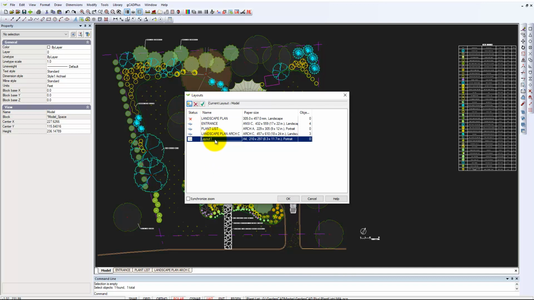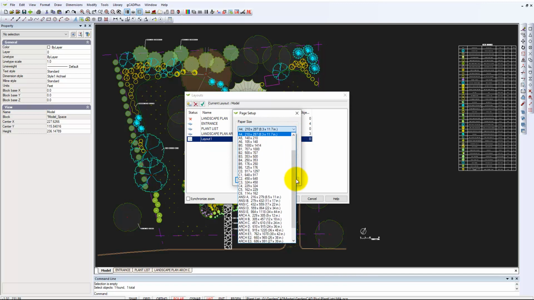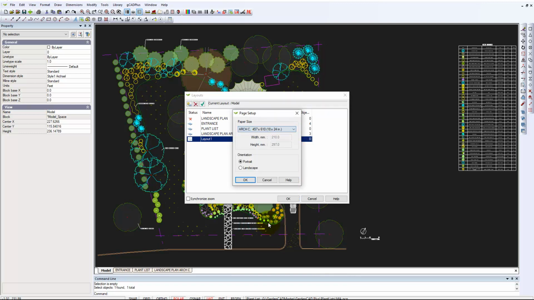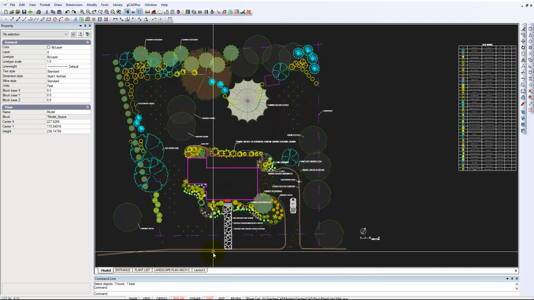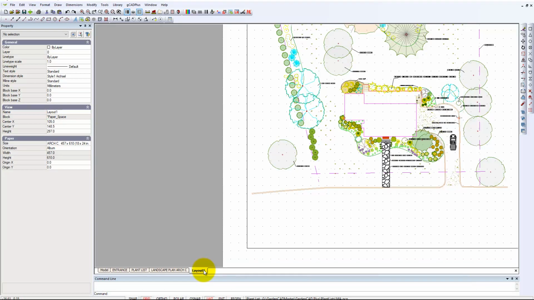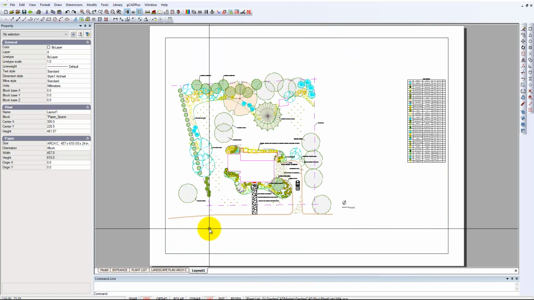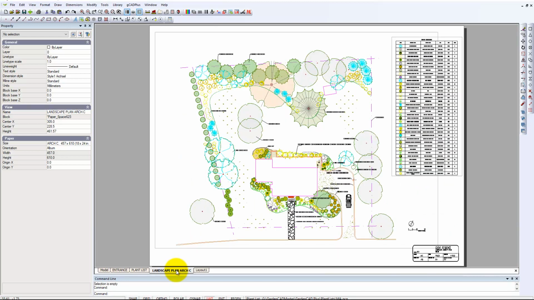Now we've got one called Layout 1. We can pick the sheet size. We've decided we want to use Architectural C, and we want it in Landscape View, and I'll OK it. Now there's a new tab called Layout there, and if I zoom extents, now we're seeing the design, but you can improve on the design, and I've done so here by putting your logo and details of the site.